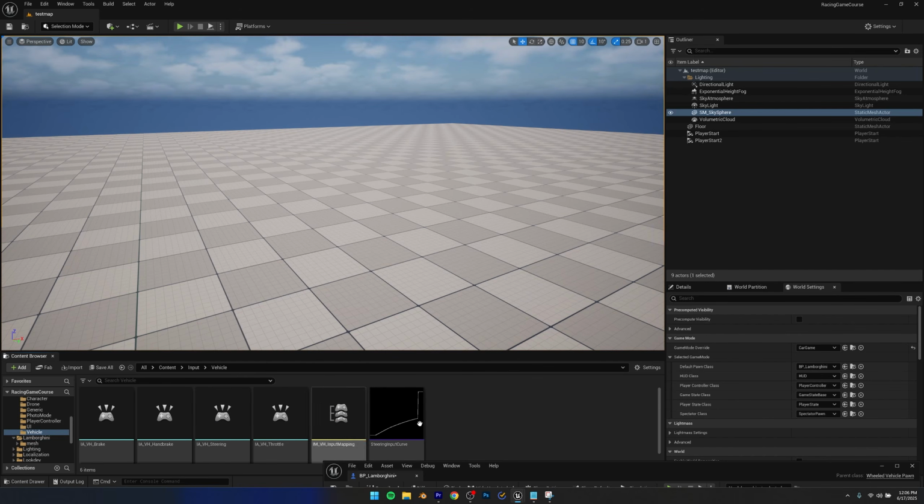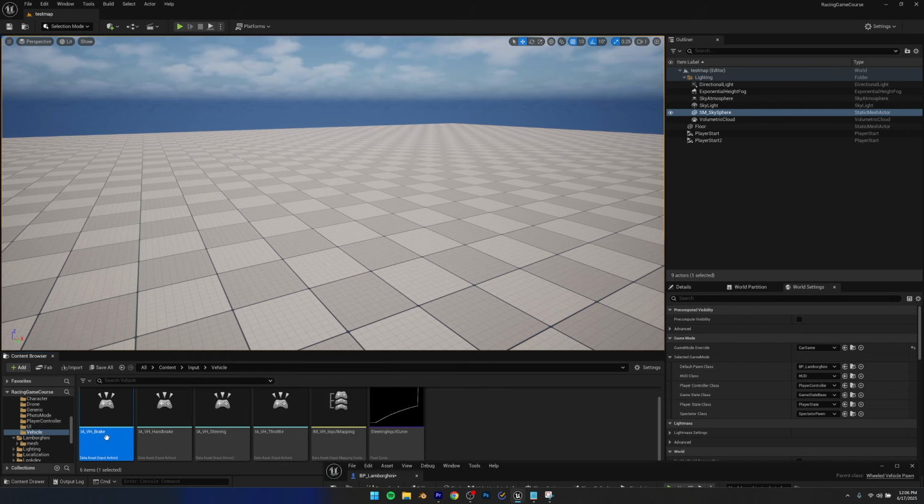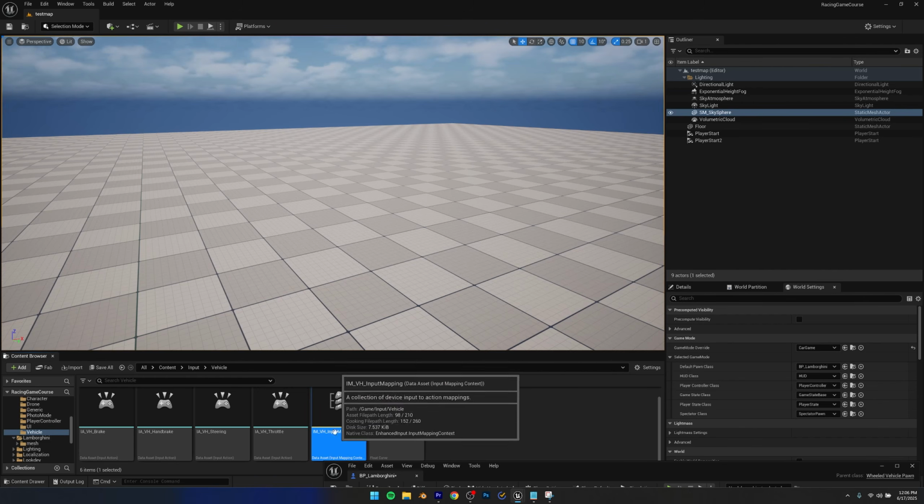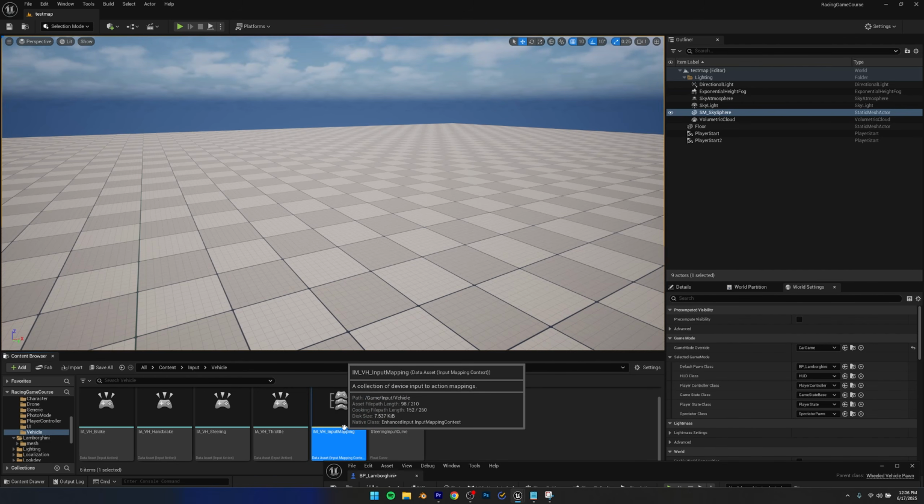So you would probably see something like this, with all the controls. You can see we have a brake input action, a handbrake input action, a steering input action, and a throttle input action. And then we would have an input mapping context. Now this is important because this is essentially where you would set up all your controls.